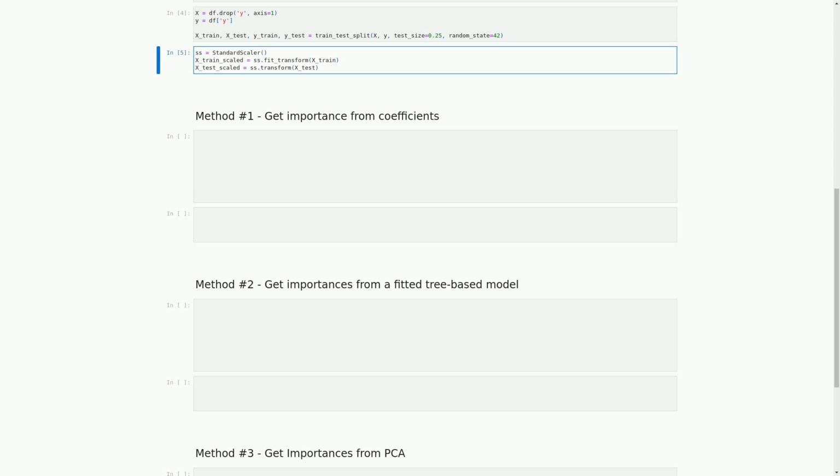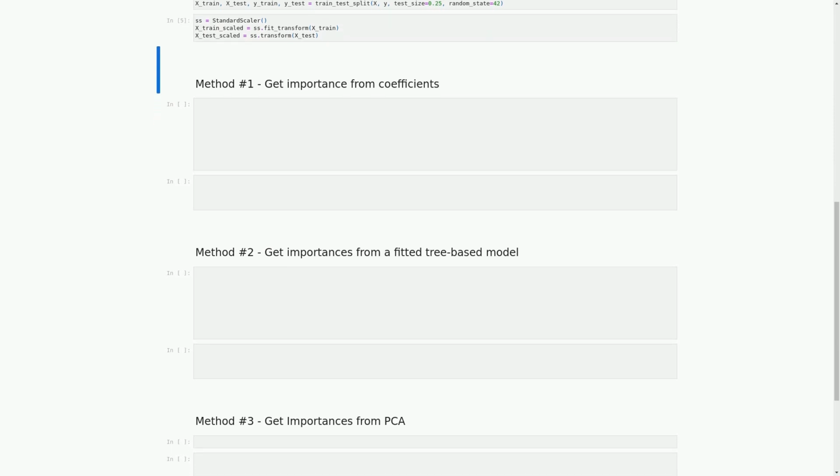In the next cell, we will explore the first method for determining feature importance, which involves getting importance from coefficients. This method involves using a logistic regression model to fit our training data and then examining the coefficients of the model to determine the importance of each feature. We will explore this method further in the next cell, where we will use logistic regression from the sklearn.linear_model library to fit our training data and extract the coefficients.